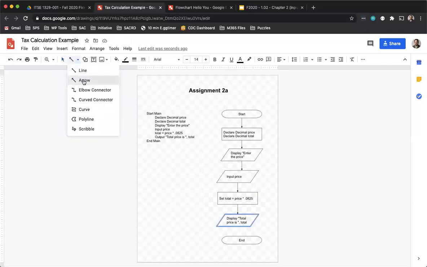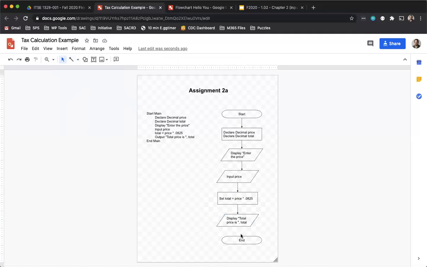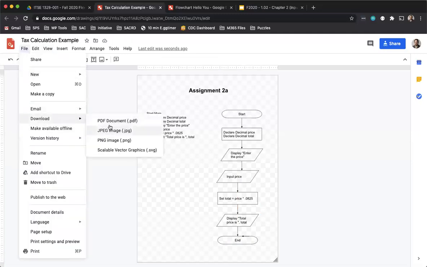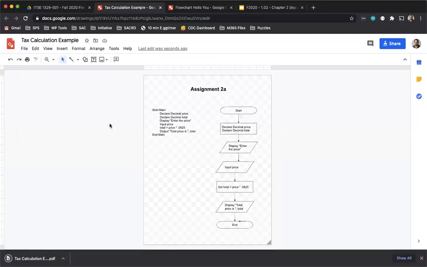So I want an arrow there. Arrow there. Okay, so there we go. That's our flowchart and our pseudocode on a single document. And again, if I wanted to download that, I would simply come here to download PDF document, and now I have something on my computer that I can upload to Canvas.